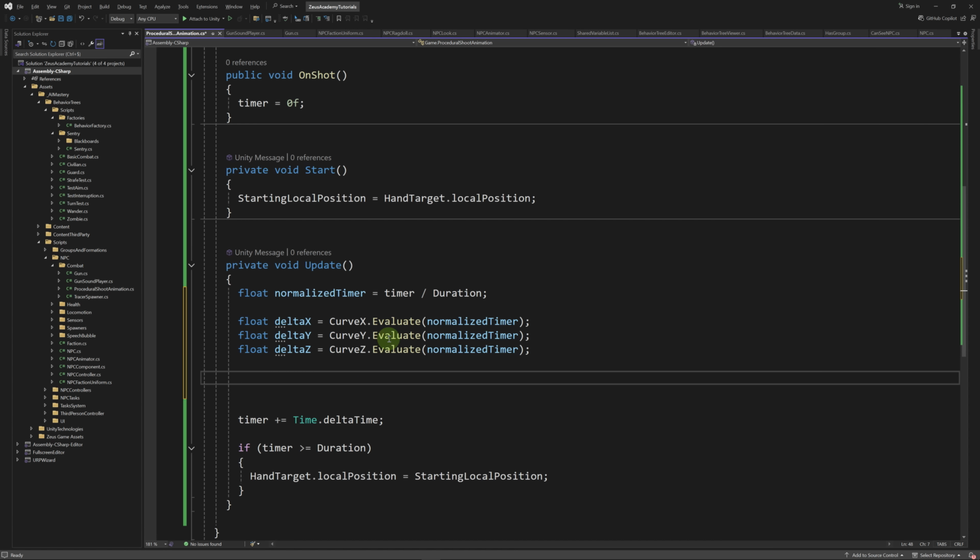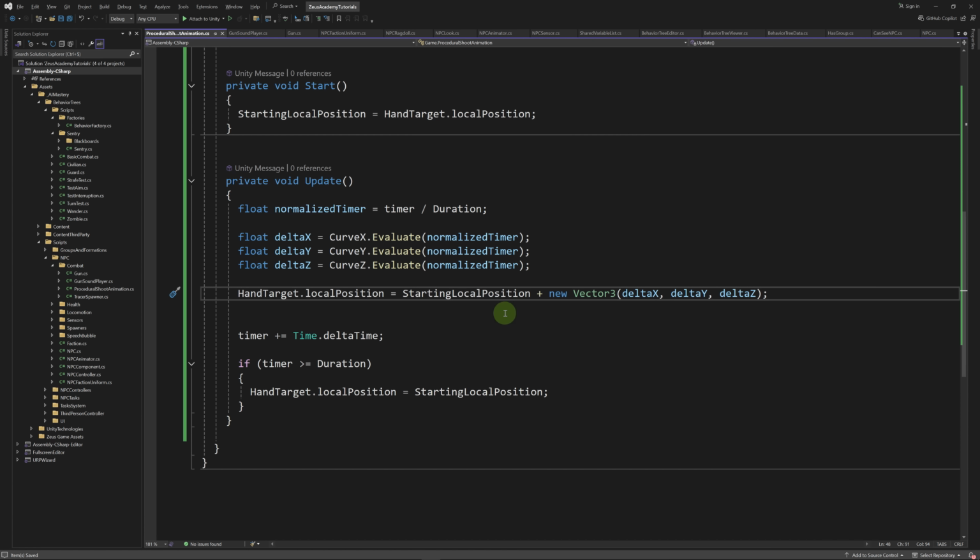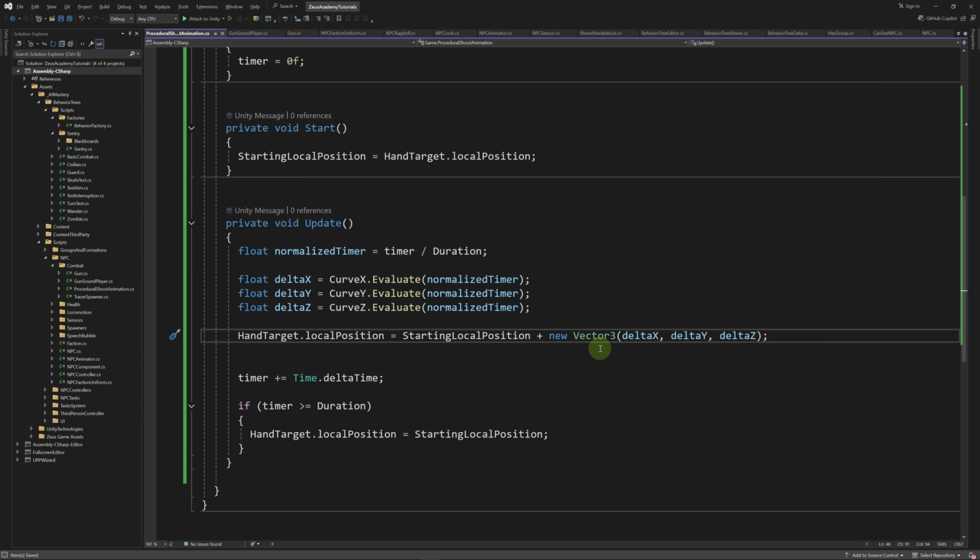Then we're going to evaluate each curve using the normalized timer, and we're going to store the values in deltaX, deltaY, and deltaZ for each curve. Then we'll set the local position of our hand target to starting local position plus a new Vector3 made of deltaX, deltaY, and deltaZ. So here we forgot to multiply by our magnitude. So let's do it.